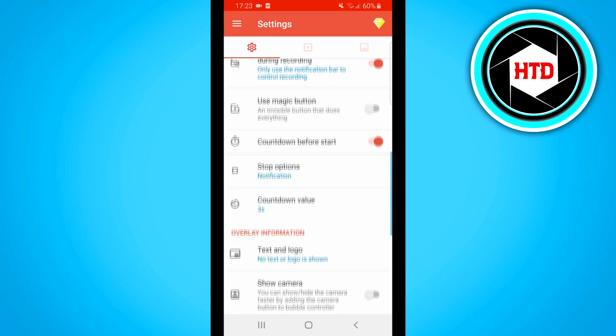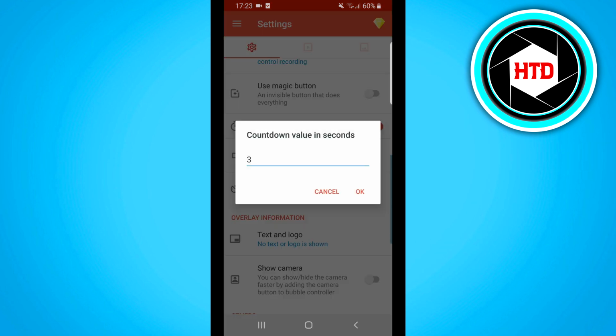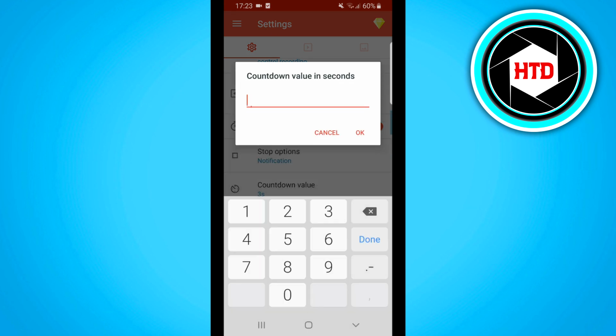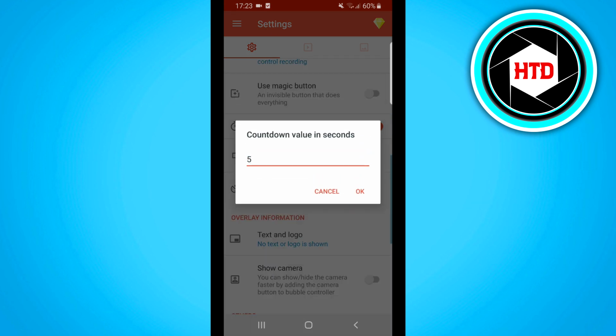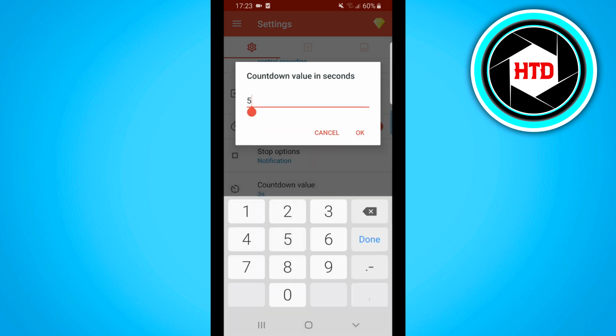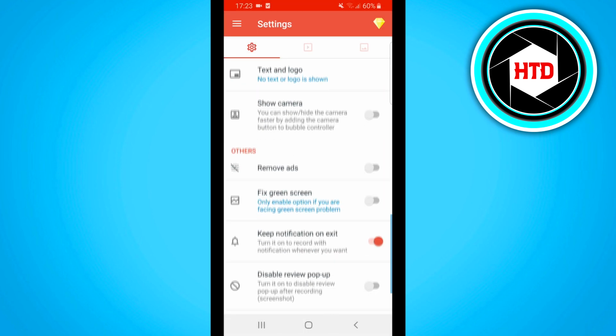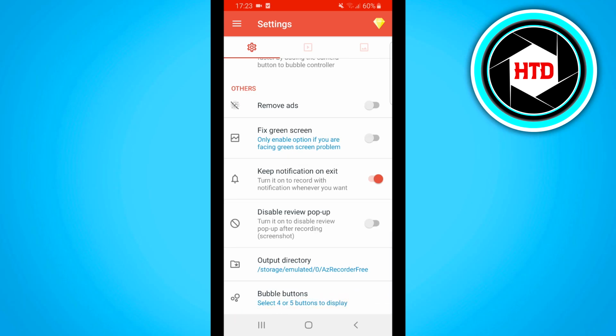You have a bunch of different settings. You can use a countdown before you start filming. You can also change that manually yourself. 3 seconds, 5 seconds, or 10 seconds, 20, whatever you want. I'm gonna leave it at 3, which is enough for me. And you can check out all of these different settings. You can change the output. You can do a lot of different stuff on this app.